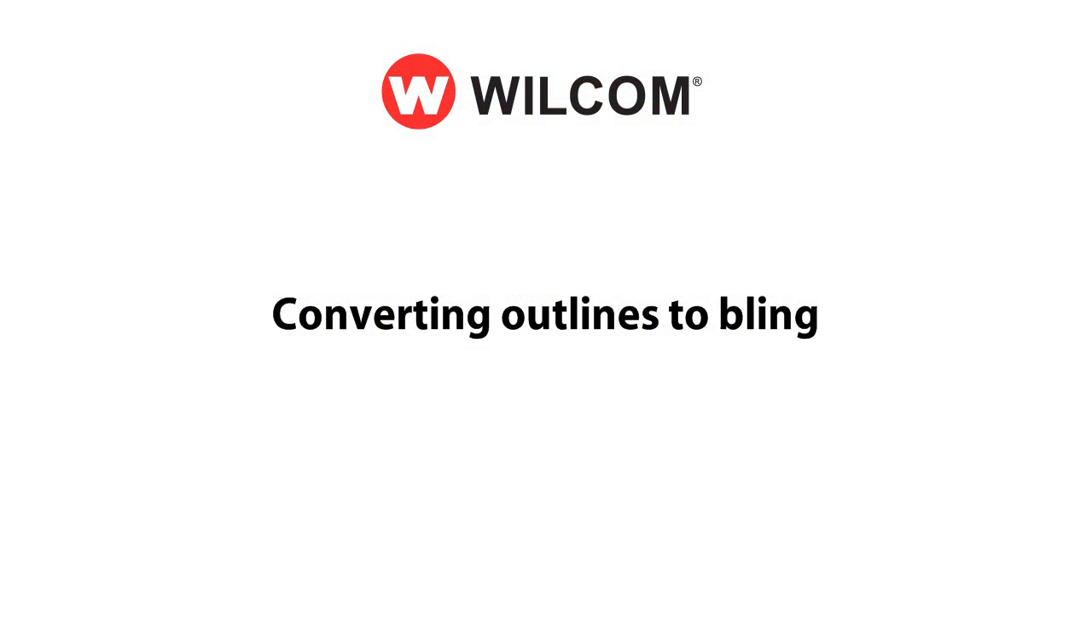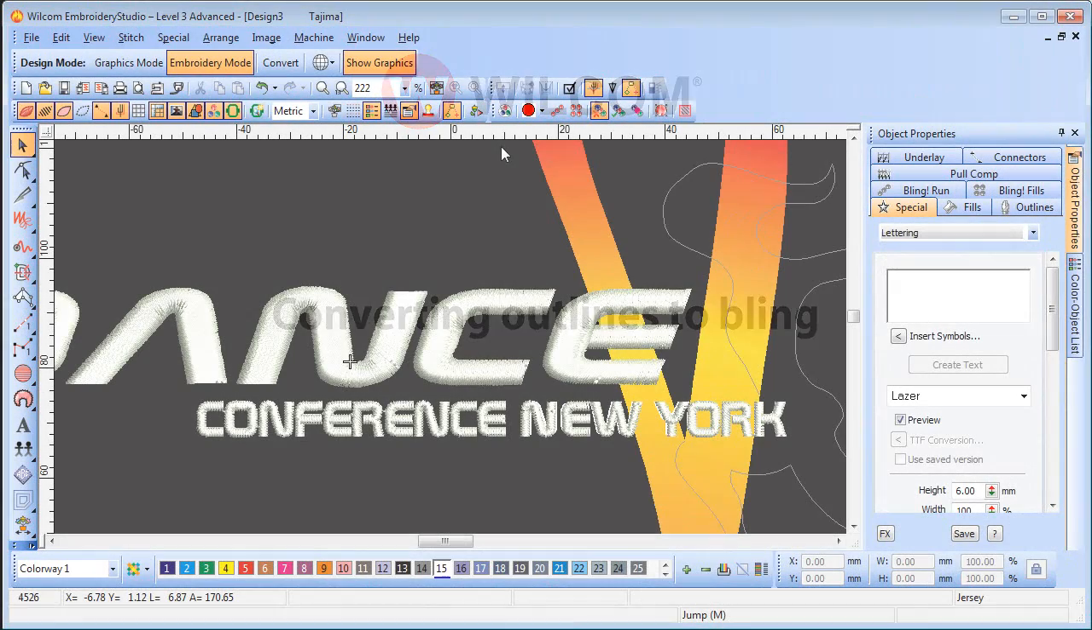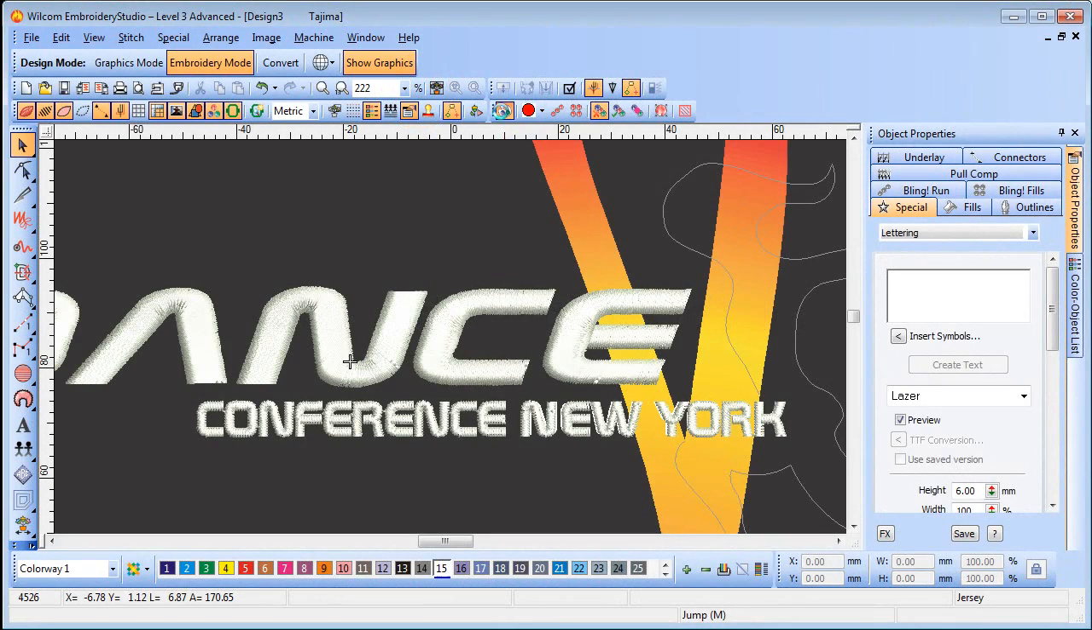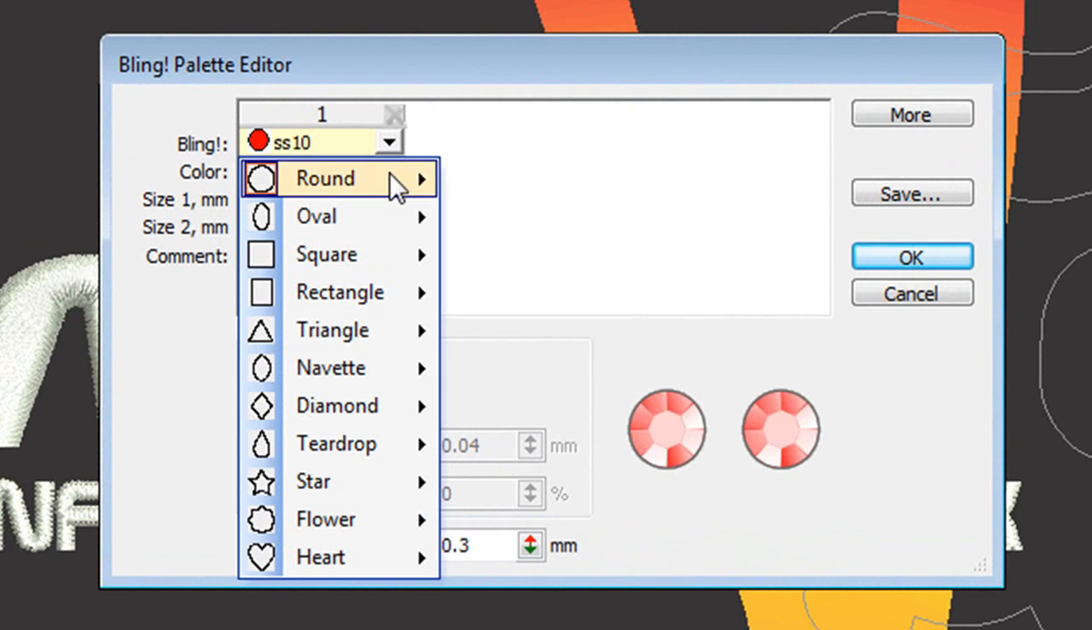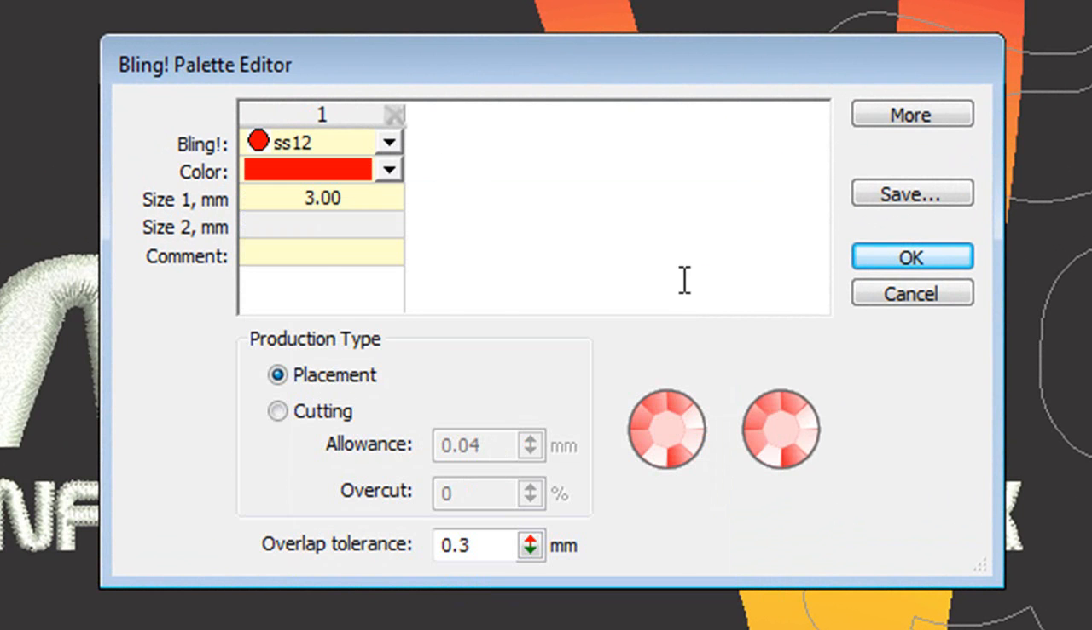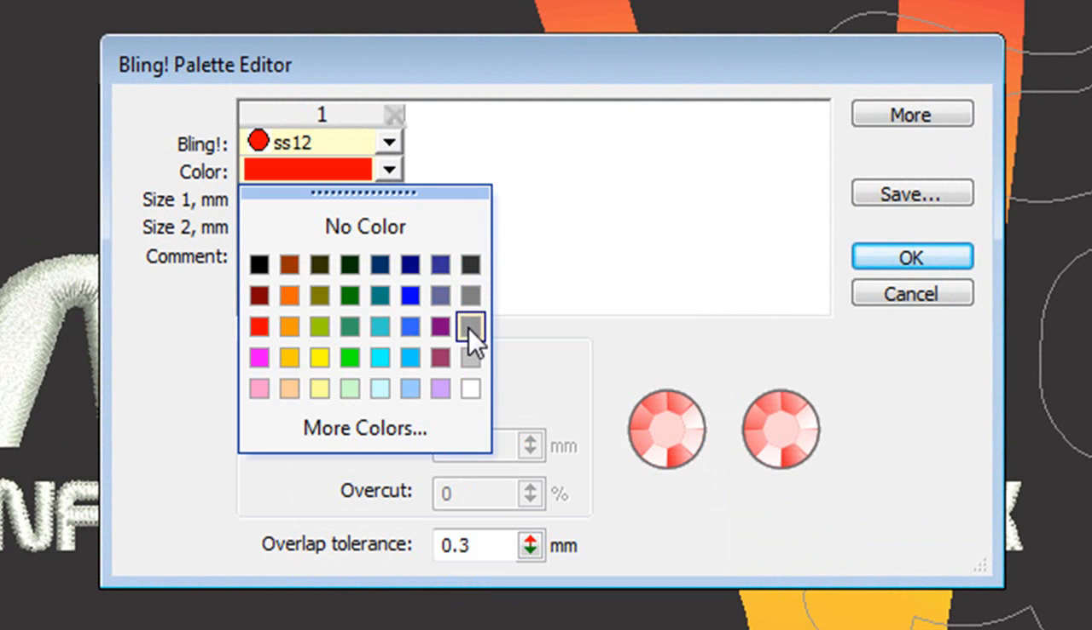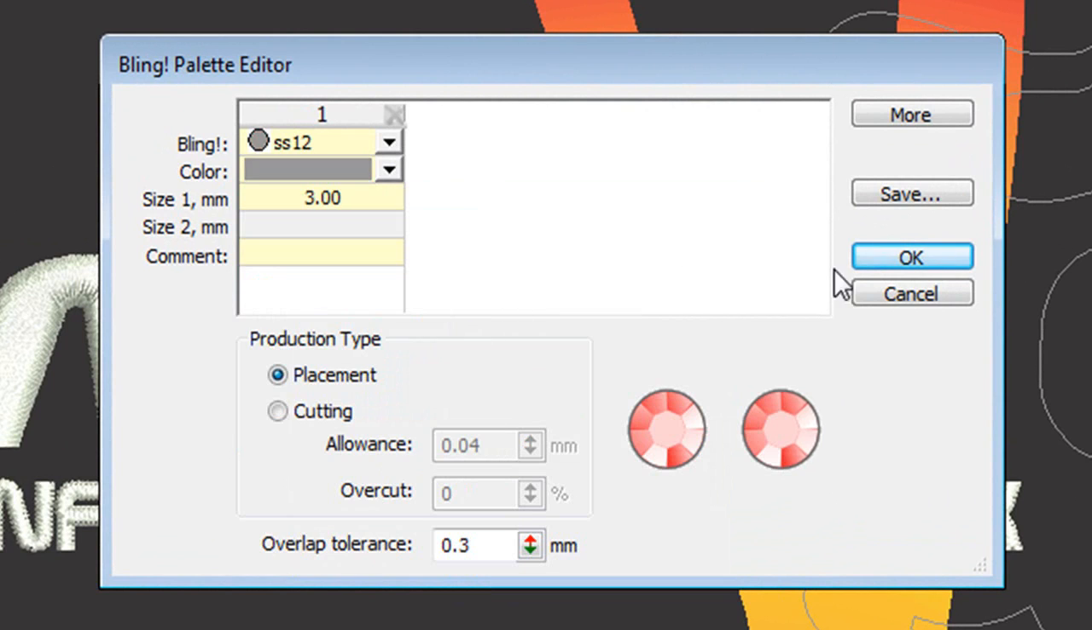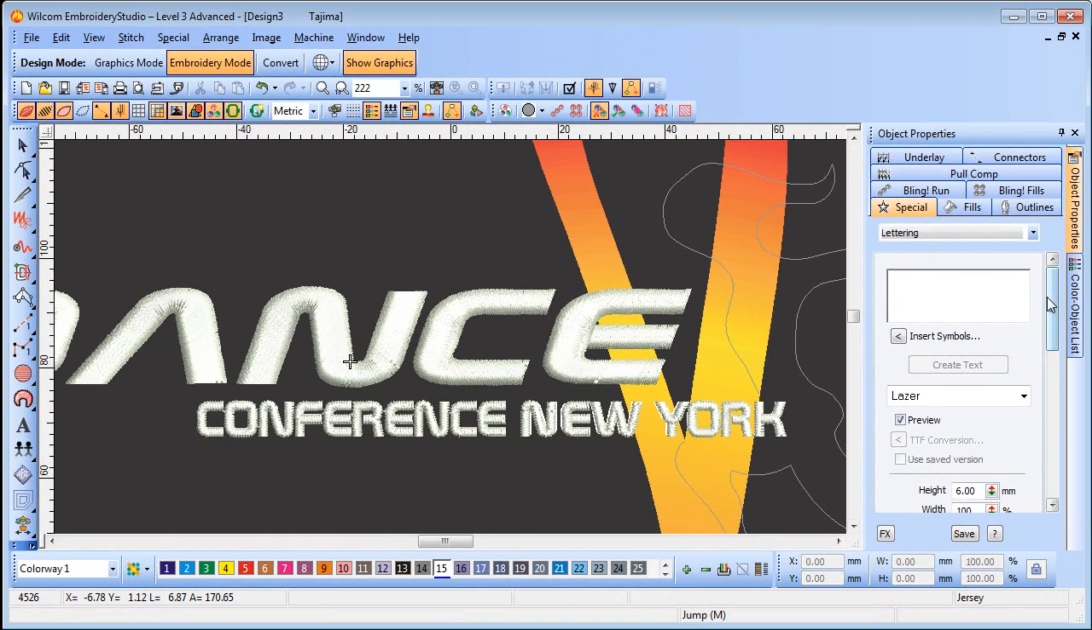Converting outlines to bling. Embroidery Studio allows you to add bling to multi-decoration designs with a dedicated bling toolset. Quickly create and visualize bling embellishments in combination with other decorative elements.